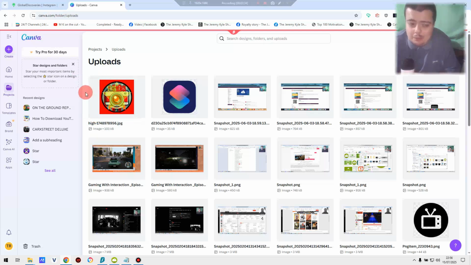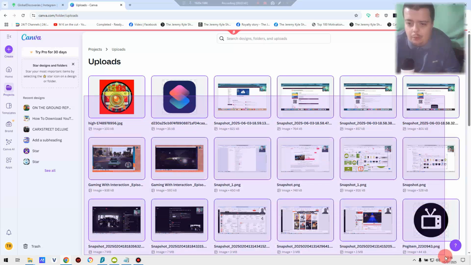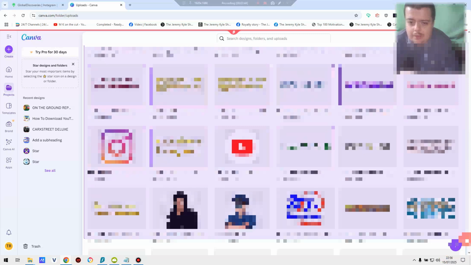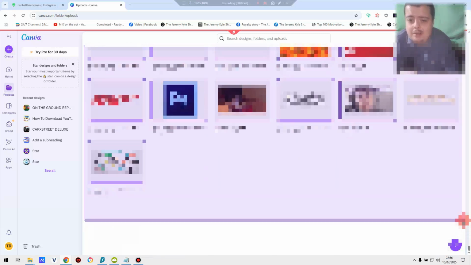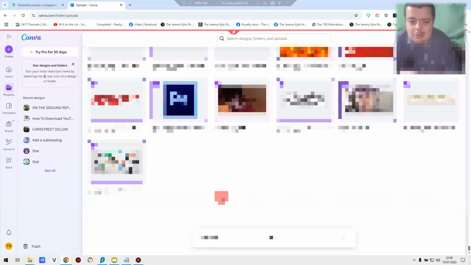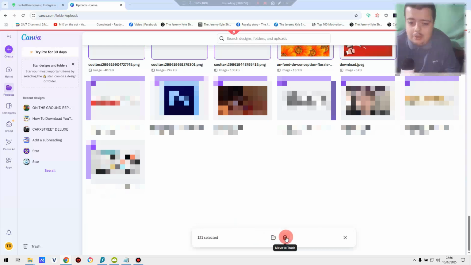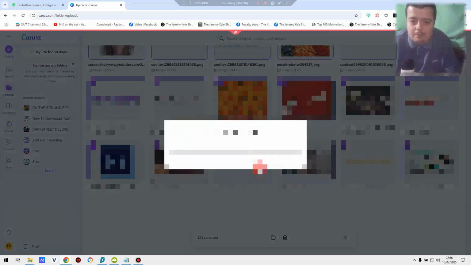So this is my uploads, everybody. Yours will be different to mine. So how you delete all at once is you drag everything across like this until it goes purple. Then you go all the way down. As you can see, there's content in my library for the last, I don't know, 5-6 years at least. So it probably ends around there. I've got 121 files selected. So I will then go into the trash can icon there and click on move to trash.